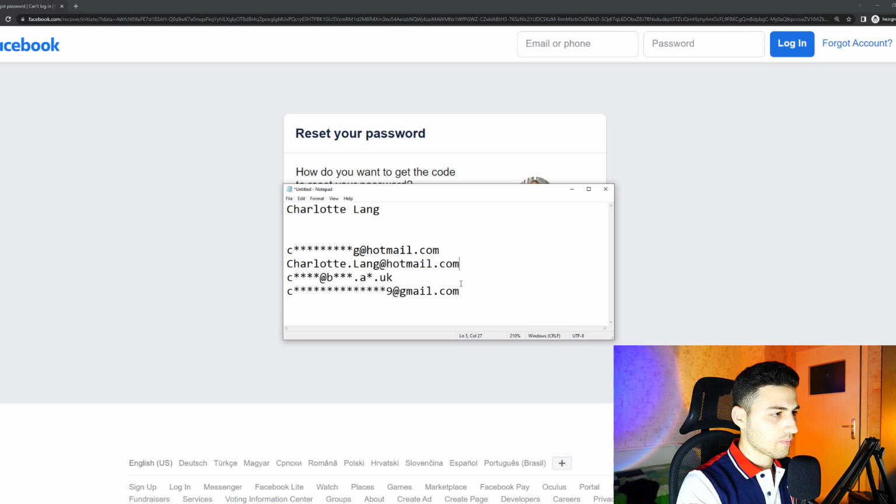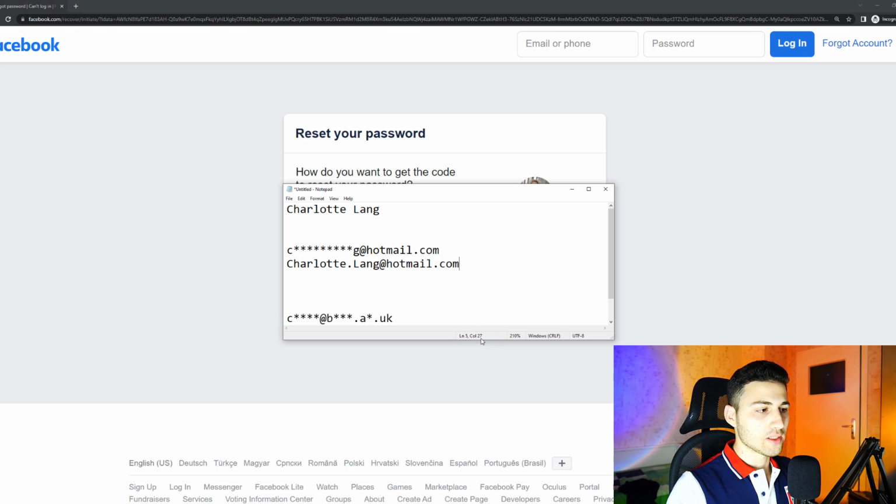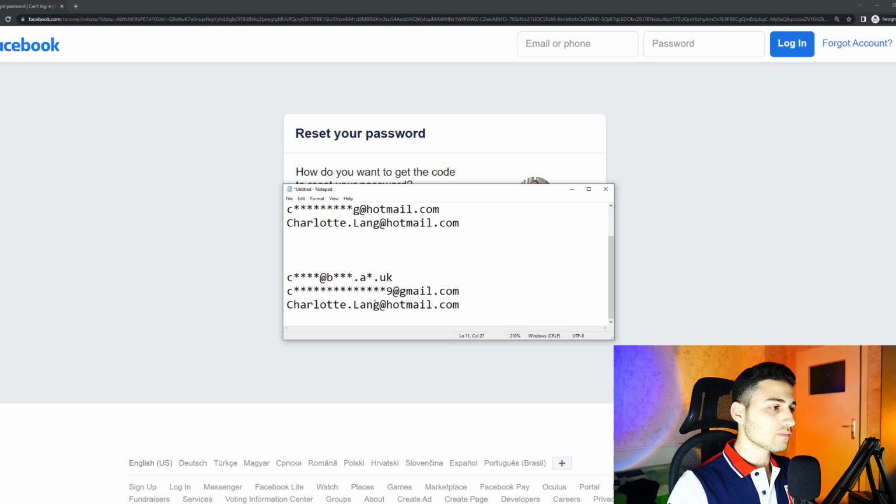lang@hotmail.com. Now we can see that here we have 24 characters, and in this email we have 27 characters. The thing that we are looking for is an email address with 24 characters. Now I can just do the same in here. So I can just guess the letters, so to speak.